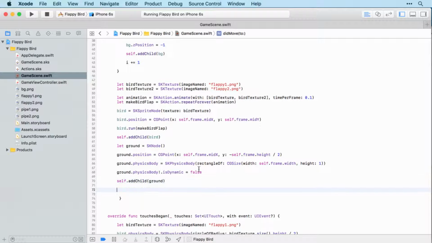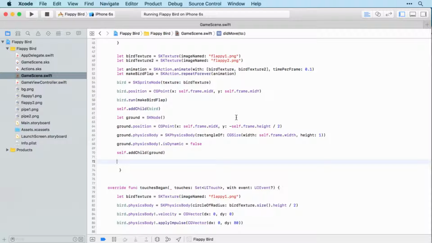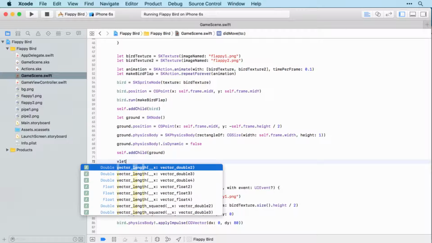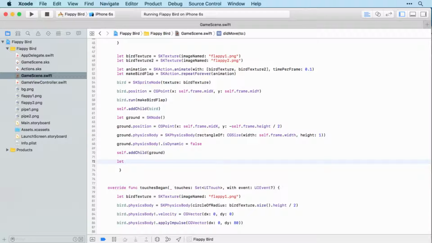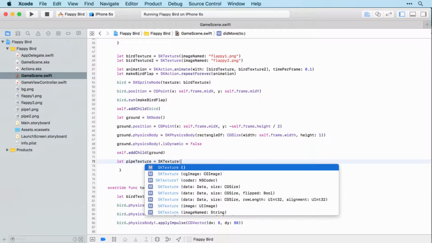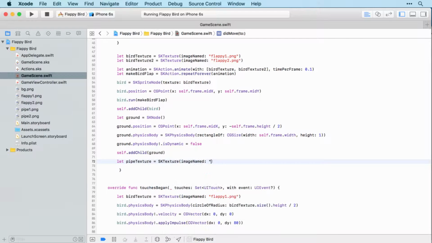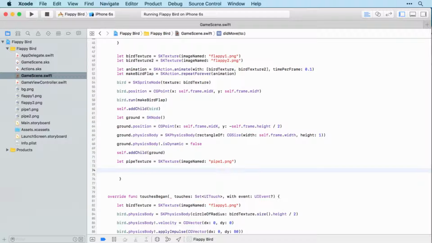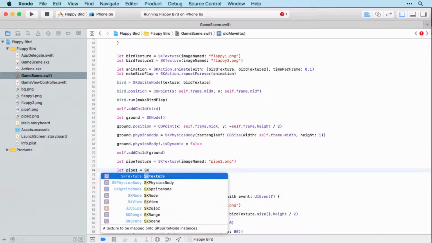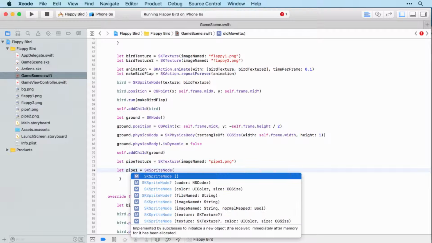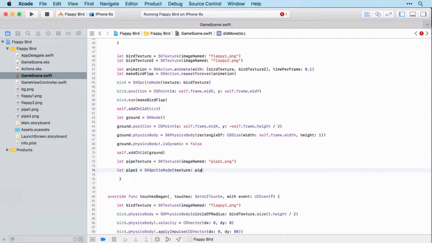Did you manage it? It was perhaps a little more complicated than I implied, but let's see how I'm going to tackle the challenge. So we'll create a pipe texture, which is going to be an SKTexture from an image named, and the image name is of course pipe1.png. Then we'll create our pipe1, which is going to be an SKSpriteNode using a texture, and the texture is pipeTexture.